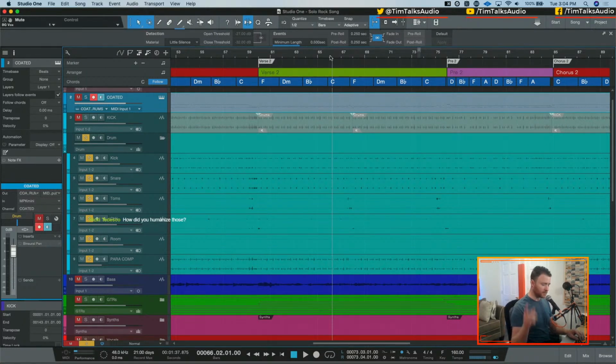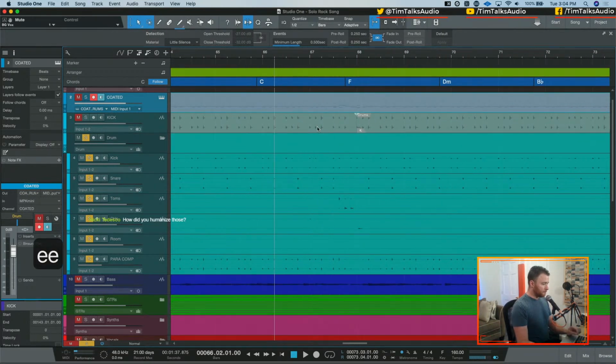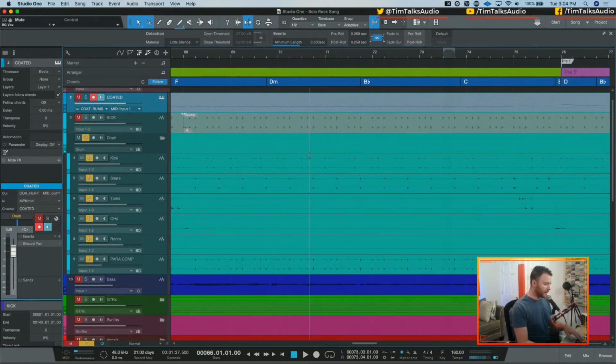How did I humanize those? I will get into that in just a second. I will show you how I humanized them. So here's the first fill. You can see it on the toms here. This one may have existed before, but I think I went in and refined it. Kind of your standard drum fill: snare, rack tom, low tom. Real easy.